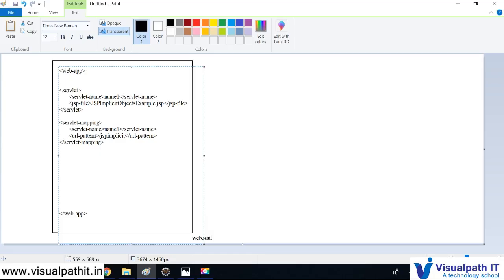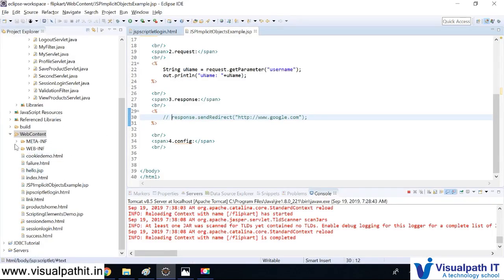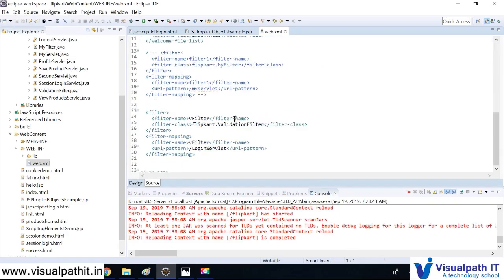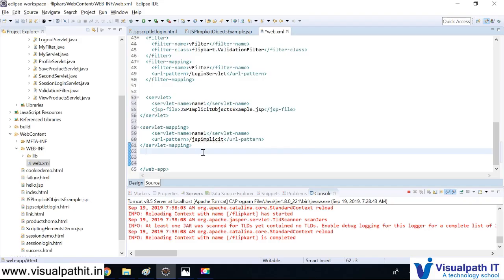That's it. If you want to give this particular configuration, then you don't need to have the JSP name. You can put it in the browser. So let me put this within the web.xml so that we can try to access the JSP in a different way. Like how I have other servlets, I'll just put one JSP configuration, which is my JSP implicit object example.jsp file. I'll be accessing it with the URL which is JSP implicit.